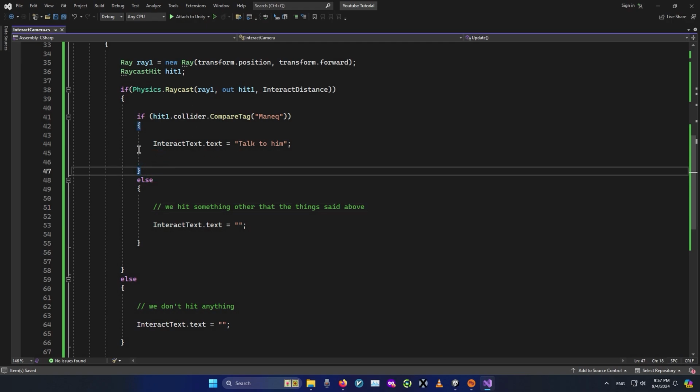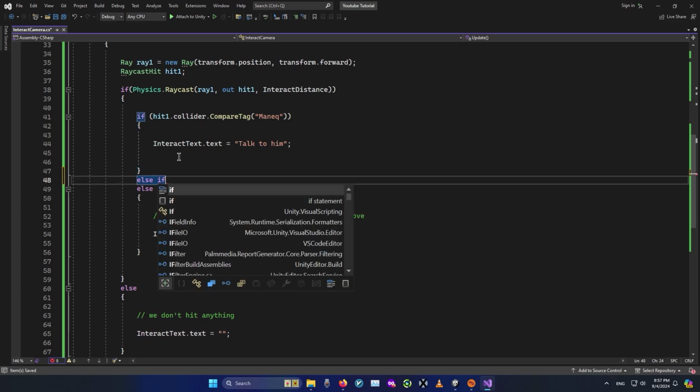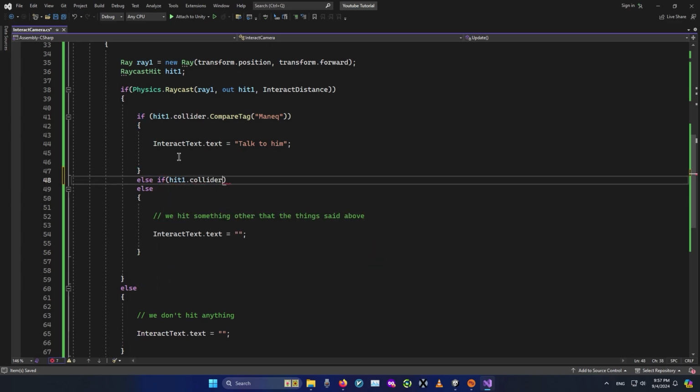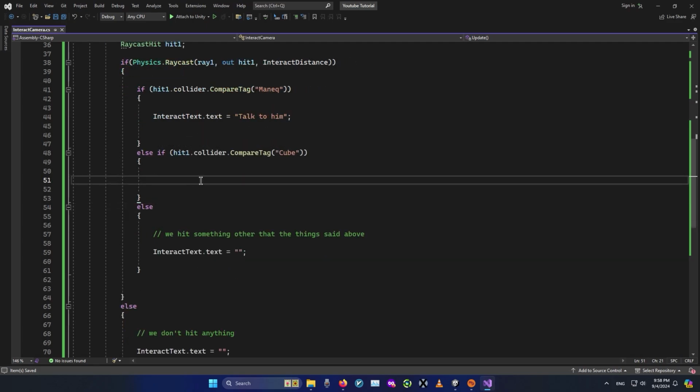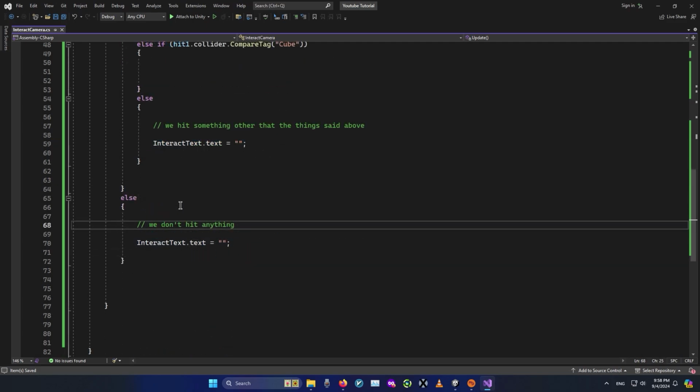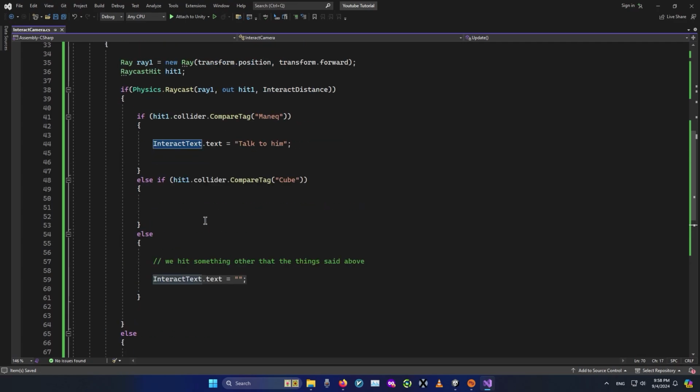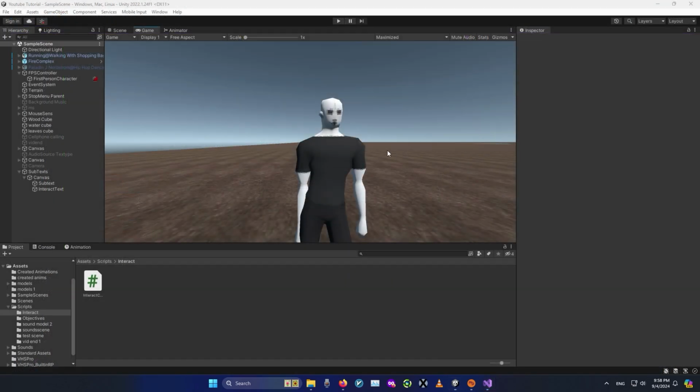If you want to add another thing to check if we've hit that one as well, we're just gonna say else if hit1.collider.CompareTag, and we're gonna add that tag, for example, a cube, if we have interacted with a cube. So when you collide with the cube, it's gonna say this. When you collide with the mannequin, it's gonna say this. And when you interact with something that is not a cube or a mannequin, it's gonna make the interact text empty. And when you don't actually hit anything, it's gonna again make it empty. So we don't need the cube here. Let's go and check it out.